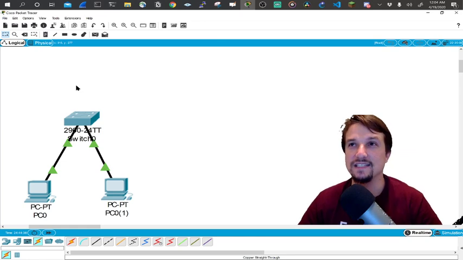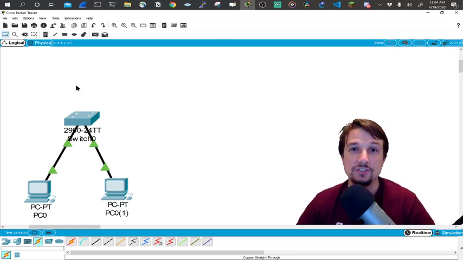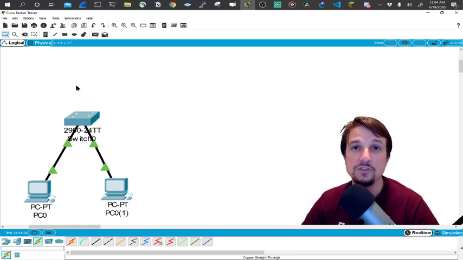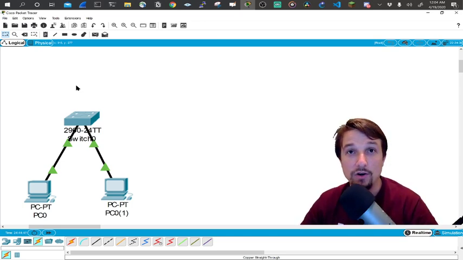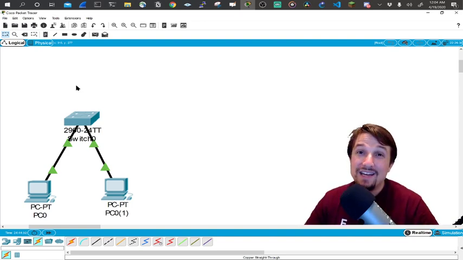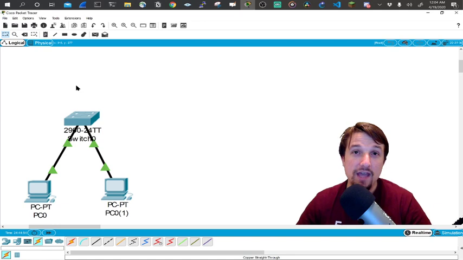And what that is, now we need to start working in software. So what do we need to do within software to be able to communicate on a network? If you guessed IP address, you're right. We need an IP address. So how do we do that? We don't have a DHCP server right now.